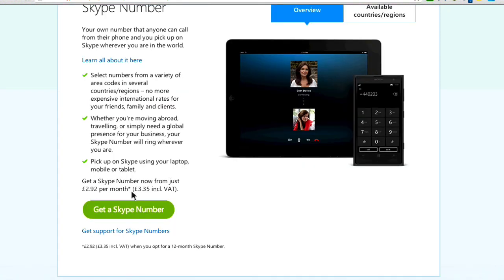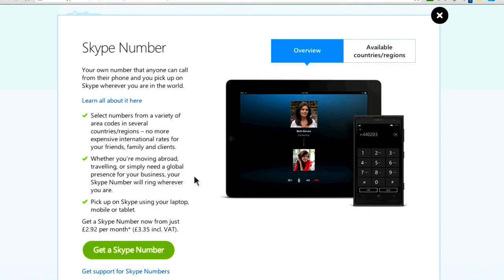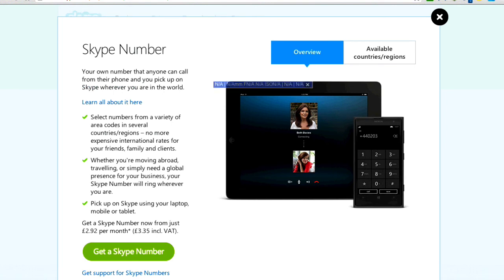£2.92 a month, okay? So £3.33 including that. Definitely worth having a Skype number, especially if you're doing any kind of live support, okay? So it's one of my tools, and obviously Skype then comes under that whole bracket.